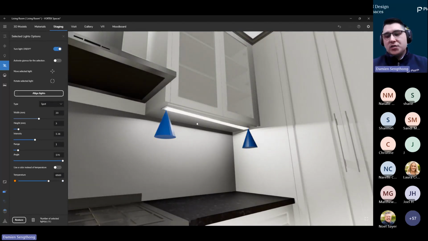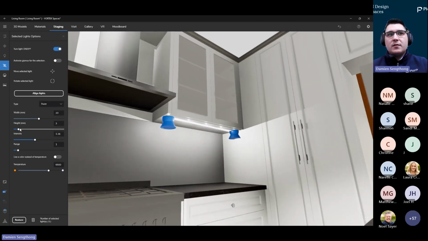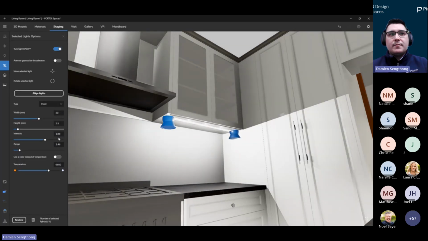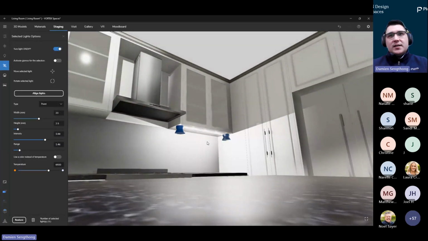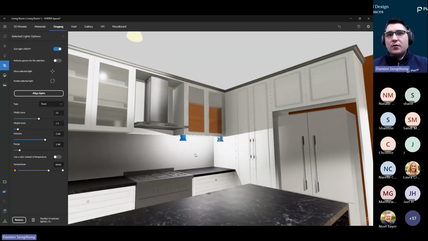So from here, much like the other lights, you can adjust if they are a spot or points. So you can adjust the intensity of the lighting, the range. So that's the option to apply lighting inside of VORTEK spaces.